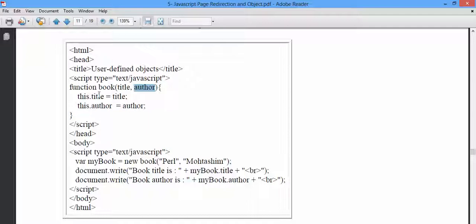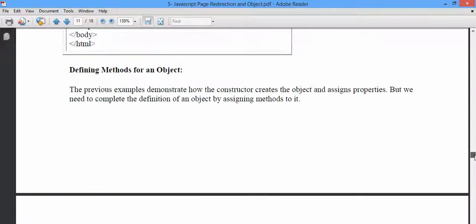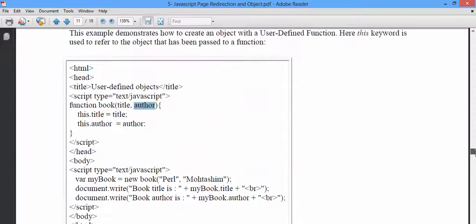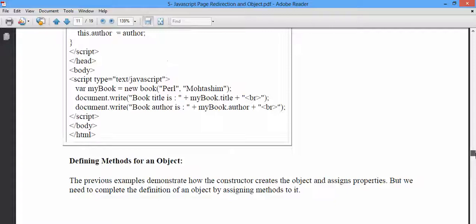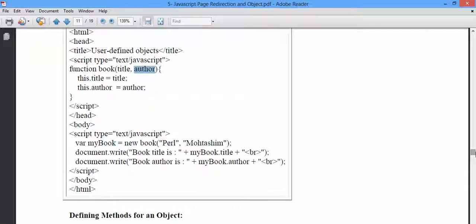So dot title is the title that the person enters here, and what did the person send in? The person sent in PS. So that means our title is equals to PS. So this dot title will be equals to what? PS. So that's why myBook dot title is equals to what? PS. The same thing happens to this. So as simple as that. You can just run this code and see your output, so you'll be able to understand it.